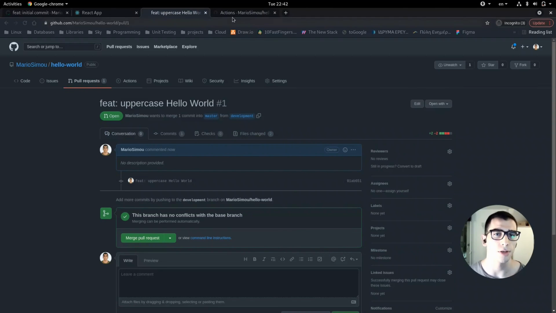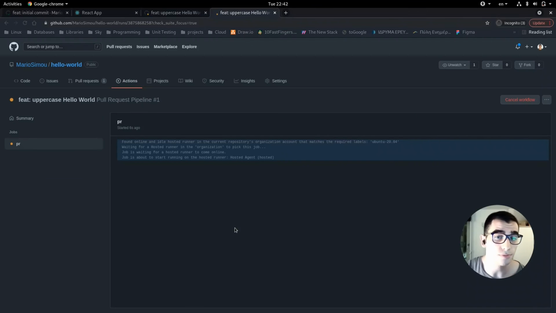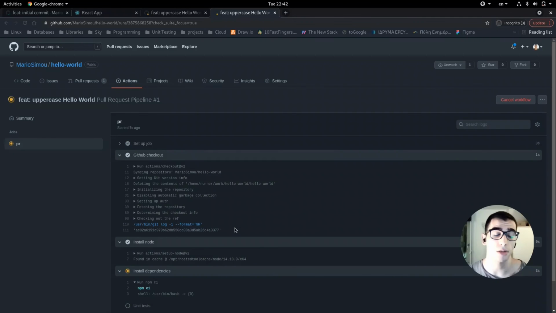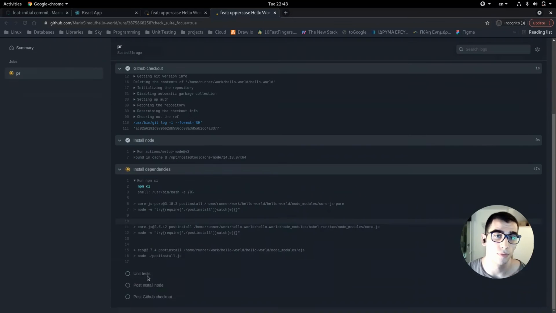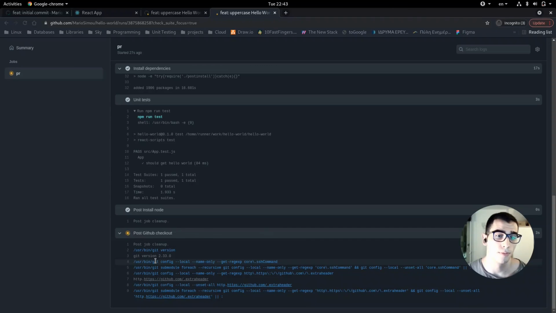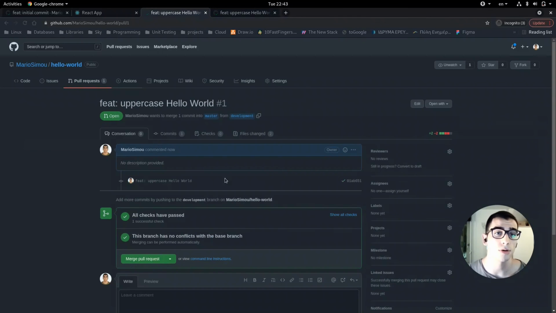If I come here into actions, I see that my PR pipeline is running. We expect it to run the unit test and avoid deploying the assets into the S3 bucket. So here are the steps, and we see that the last step will be to run the unit test. And we see that we got a success status code.